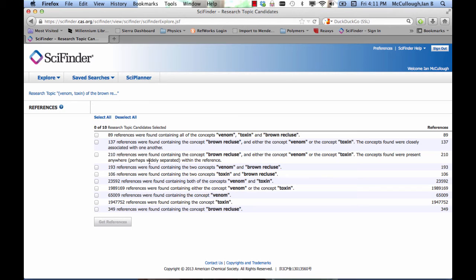You can have up to three terms separated by commas within parentheses that indicate synonyms in SciFinder. So here we've gone from 193 references with venom and brown recluse up to 210 that have either venom or toxin and brown recluse. And that's what I want to choose as an answer set I want to retrieve.